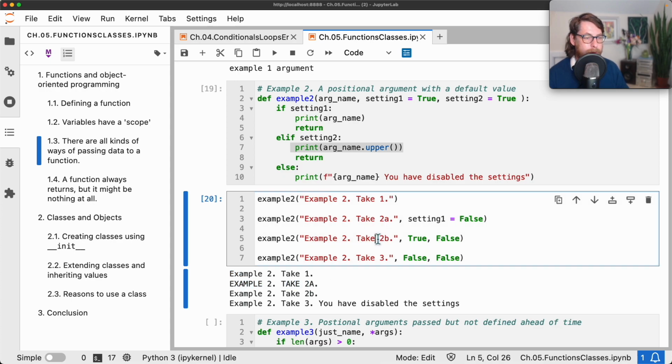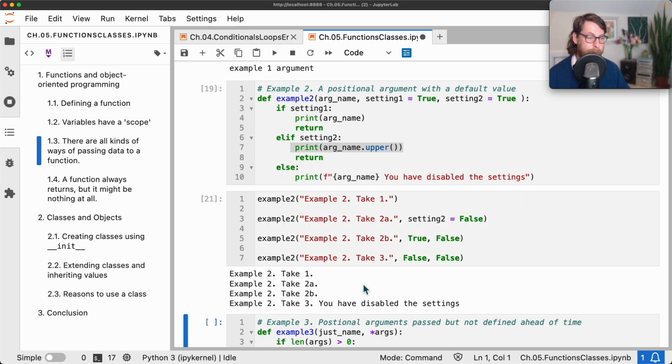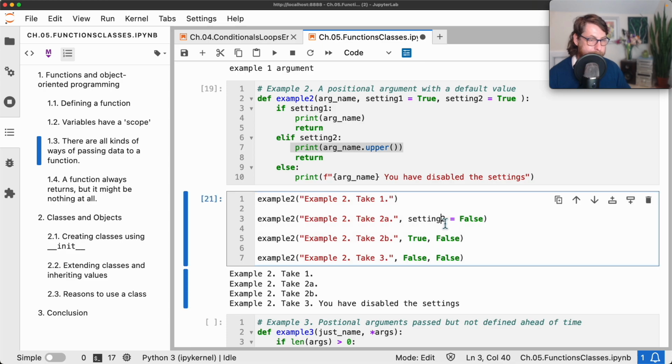Now have a look down here. You notice I didn't say setting 1 or setting 2. So how does it know which one is the right one? And I think that's also worth pointing out up here. Well, if we run setting 2, it will work. It just doesn't really do anything exciting.